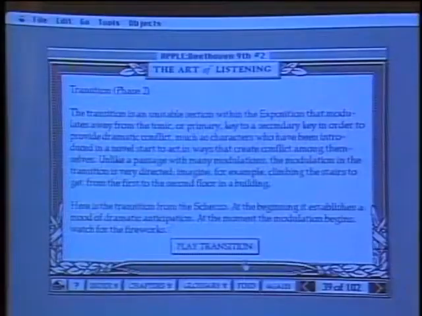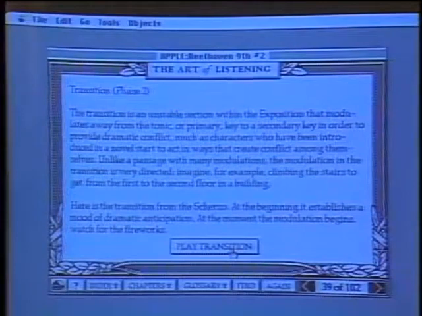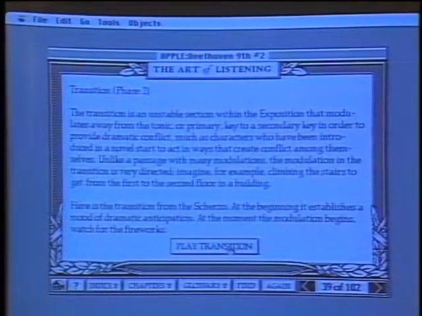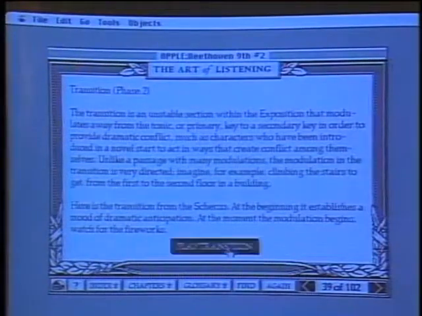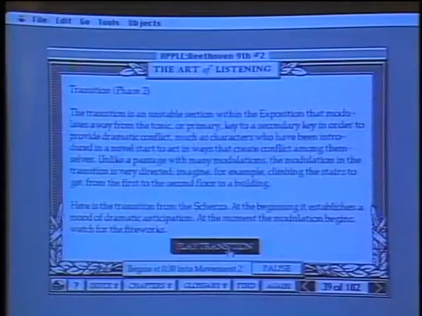Okay. And he's teaching a musical concept of transition. He uses the compact disc of Beethoven to demonstrate here. It says play a transition, and there's the transition. Right. He's got a lot of different musical concepts in here.